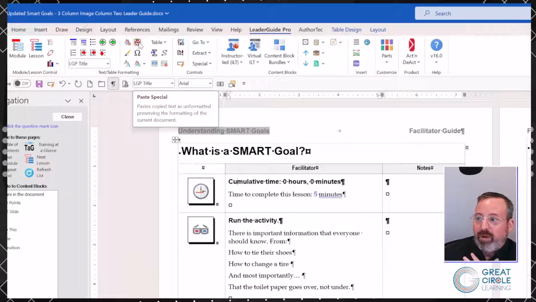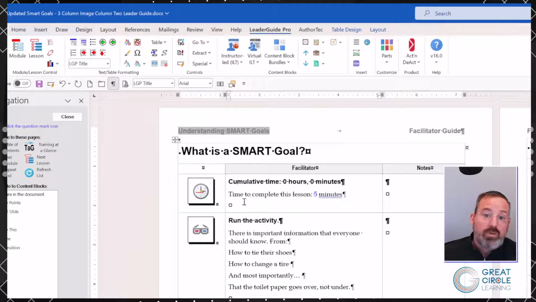The next one is paste special. So if we're bringing in information from another document, right? So you started building out a Word doc, you build out your LeaderGuide Pro document, and now you've copied text from a PDF or a website or another Word document that has its own formatting. Instead of doing a straight paste, which will bring over the formatting from the other document.